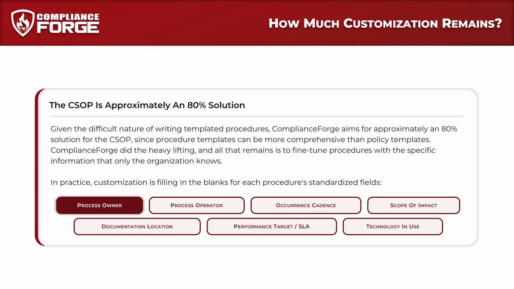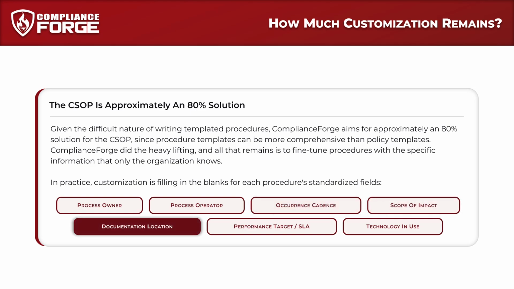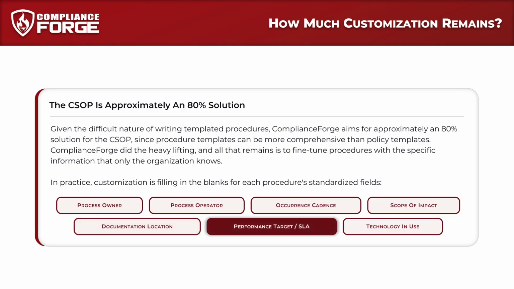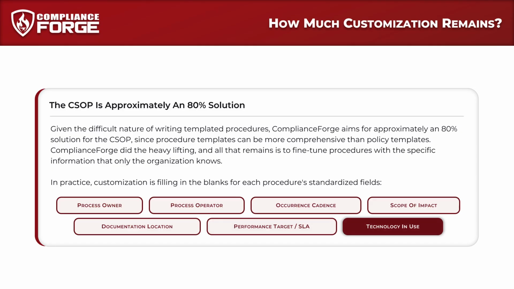The process owner, for example the business owner, your CISO, or an IT manager. The process operator, for example an MSP technician, or in-house IT staff. The occurrence cadence: annual, quarterly, monthly, or continuous. The scope of impact. The location of additional documentation. The performance target or service level agreement. And the technology in use.